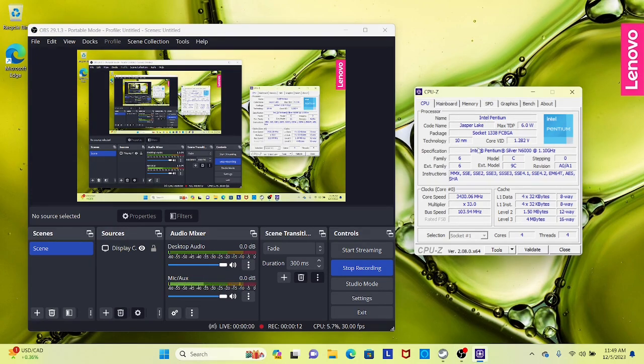This is the Intel Pentium Silver N6000 CPU, and it's 1.1 gigahertz. The max TDP is 6 watts, and this is really low because my Intel i7 U series CPU has a max TDP of 15, so this probably gets good battery life. And the technology is 10 nanometers, and it has 4 cores and 4 threads.